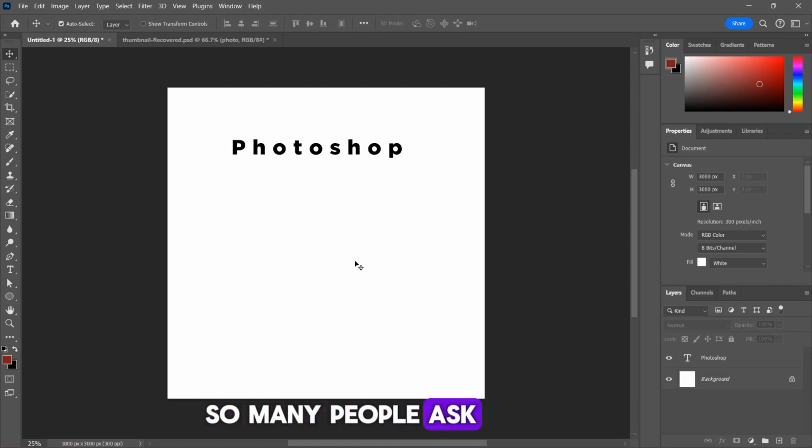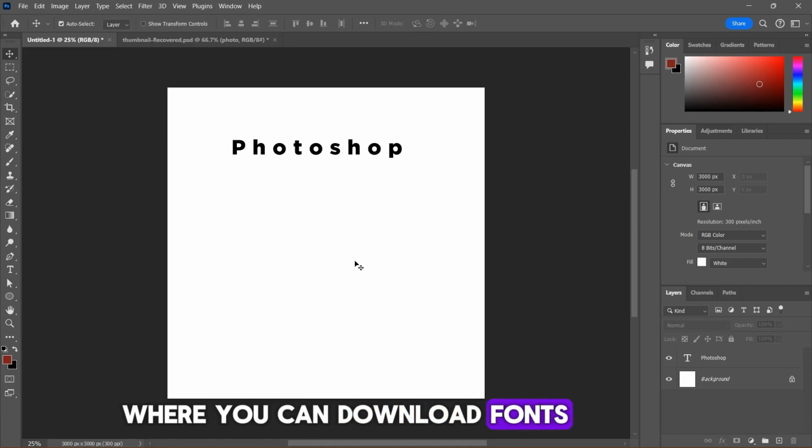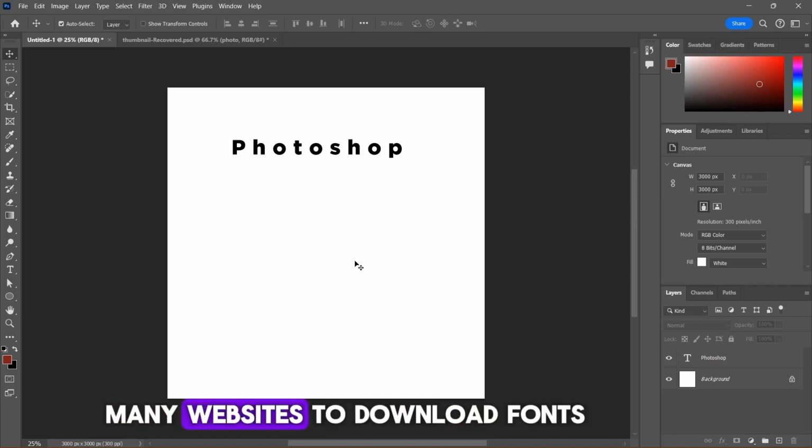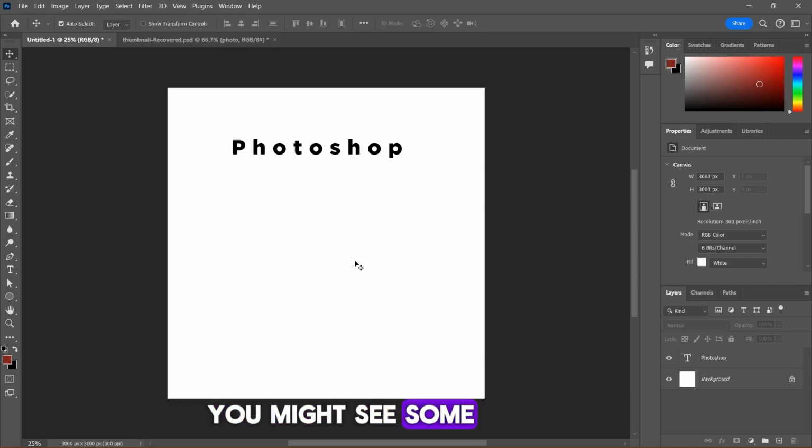So many people ask where you can download fonts, and we have so many websites to download fonts. You might see some fonts in someone else's design and the font is very nice. You want to use that same font in your design, but you don't know the name of the font to go and search and download it. Then today I have a solution for you.